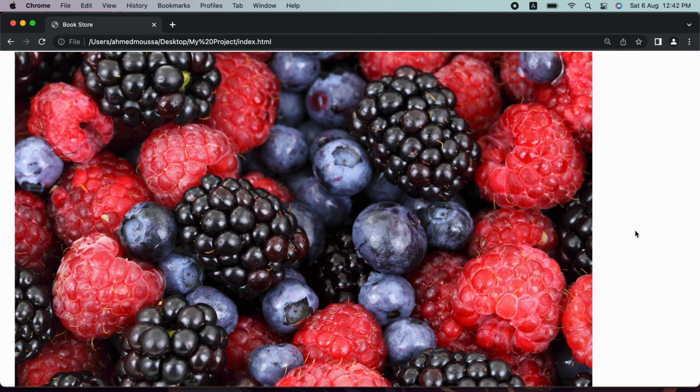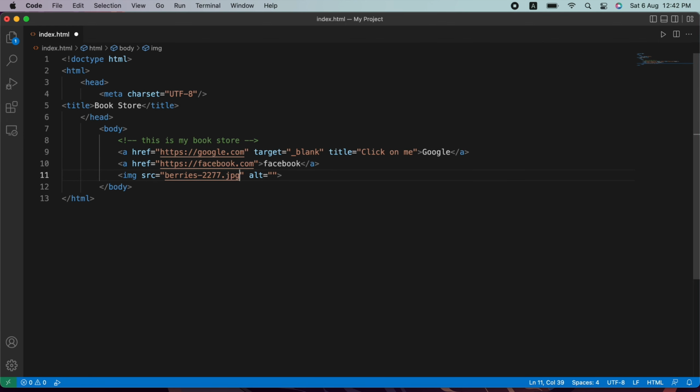That's good for now. What are the errors that may face you when adding an image? The first thing is the extension like .png or .jpg. So it is important to write the image extension.